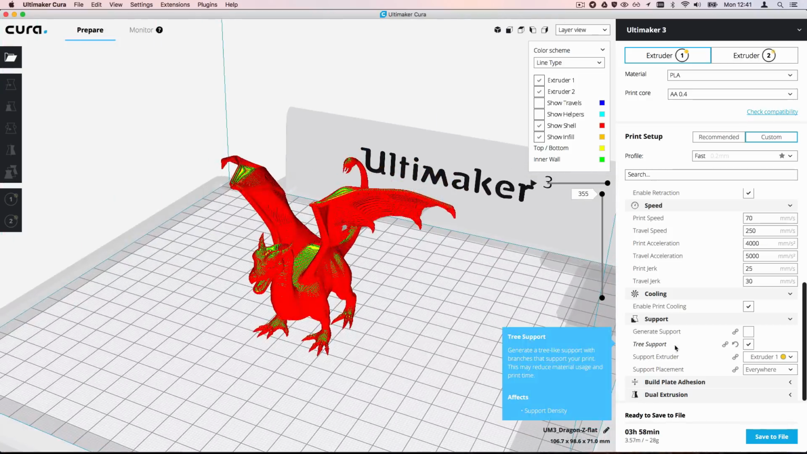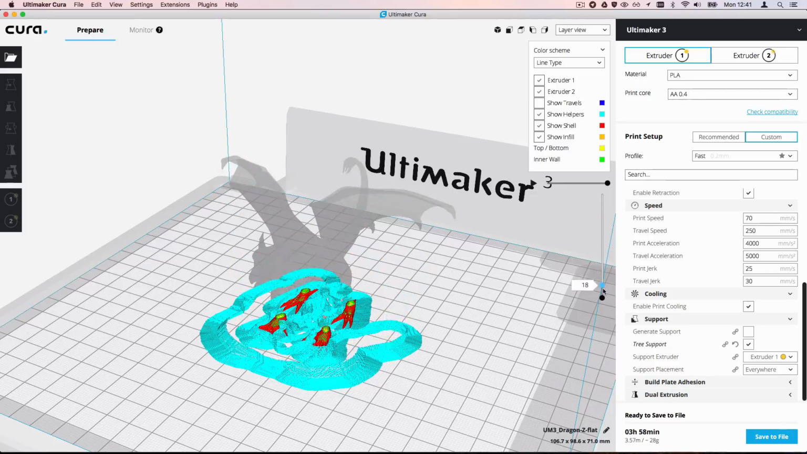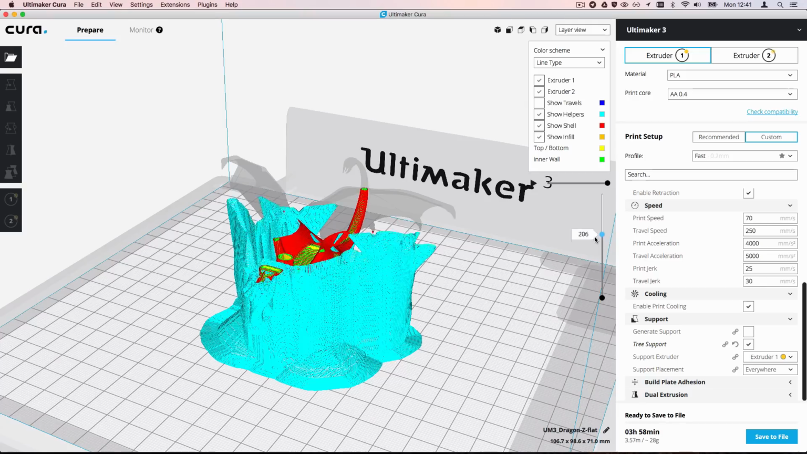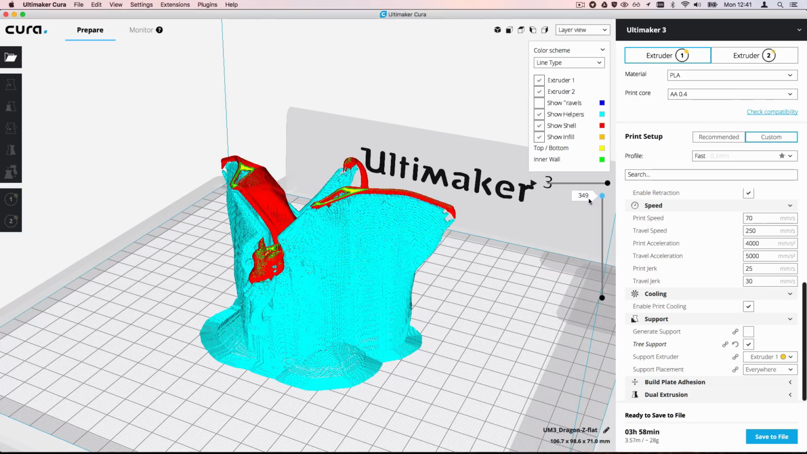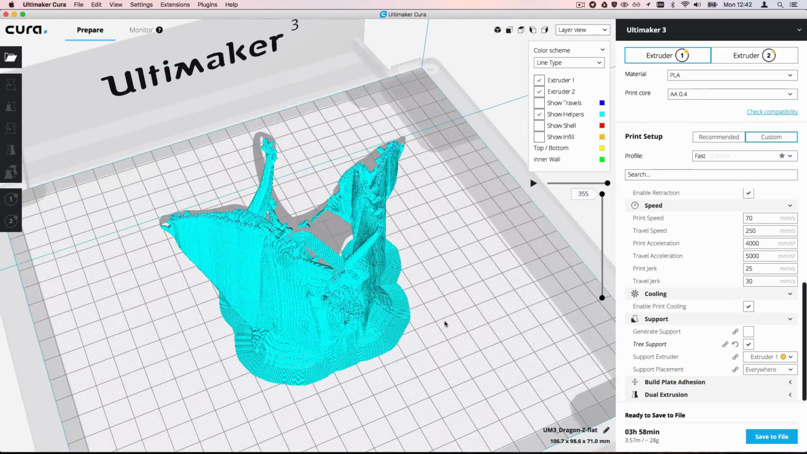So I've enabled tree support, and I've already sliced this model to show you how it looks. I'm going to enable show helpers, which is also supports, and we see that the tree support is generated beneath the model. It starts out as wide layers, like the trunk of a tree, and when it grows towards the model, it gets thinner and smaller. To show you how it looks without the model, I'm going to disable shell and infill, and we can see how the tree structure supports the wings right there.